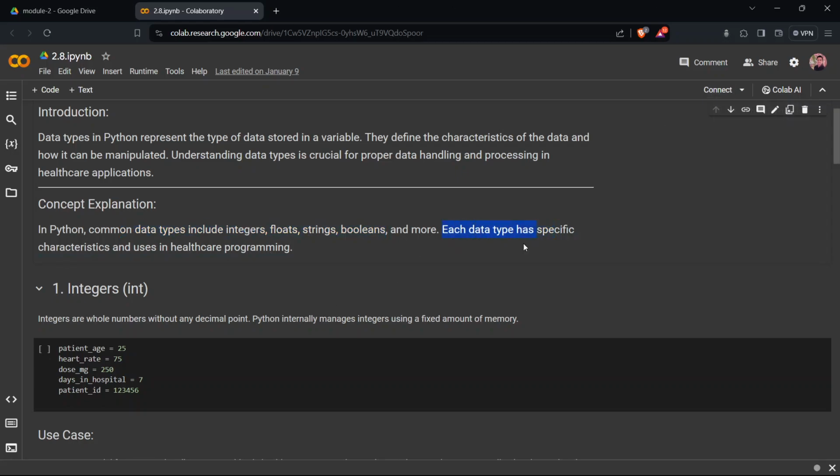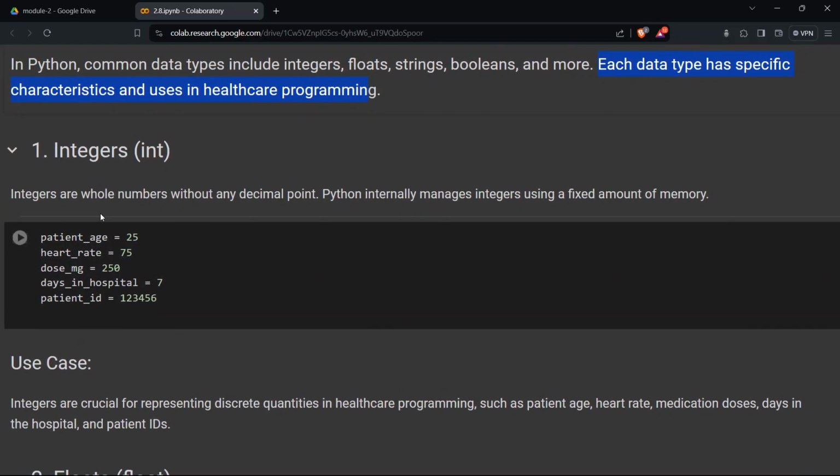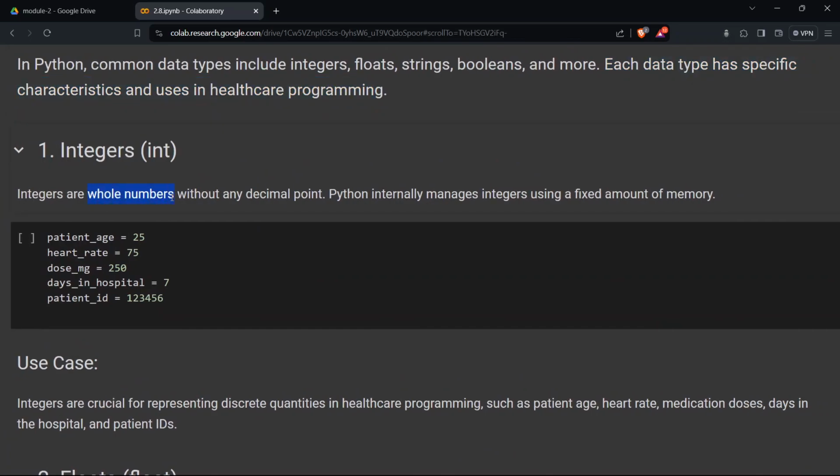Each data type has specific characteristics and uses in healthcare programming. So let's talk about integer. Integers are whole numbers without any decimal points. This is clear to us now. Python internally manages integers using a fixed amount of memory. We have talked about this in our first classes where we were talking about variables. This is explained in depth there, so I'm not going to explain it here.